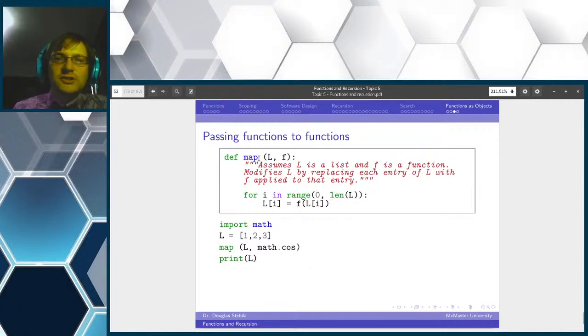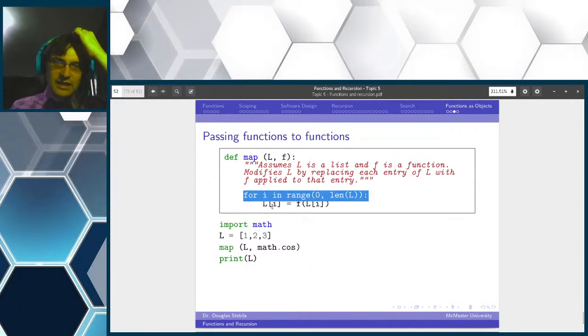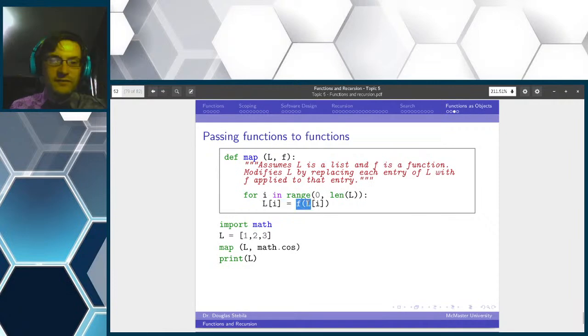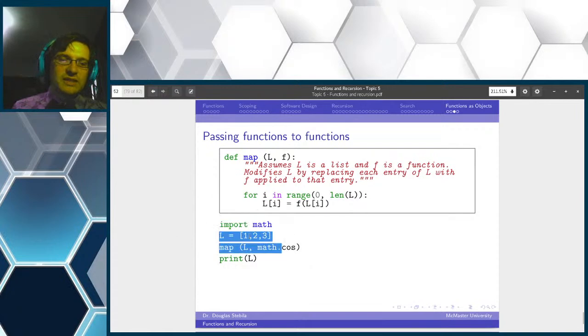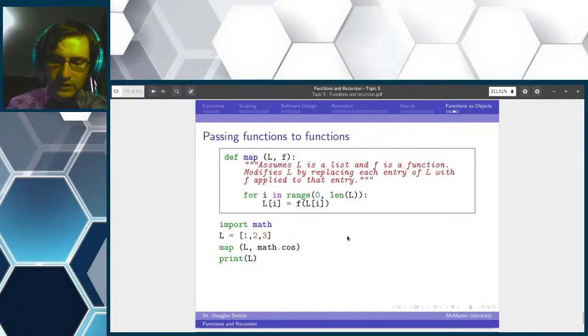So, let's have the map function. All of you Haskell guys should be well familiar with map. What map does is it takes a list and it applies a function to each element of that list. So in this case, we're taking the function f as an argument. For i in range(len(L)), L[i] is equal to f(L[i]). So if we import math and we have the list 1, 2, 3, if we map cosine over L and then print L, what do we get?